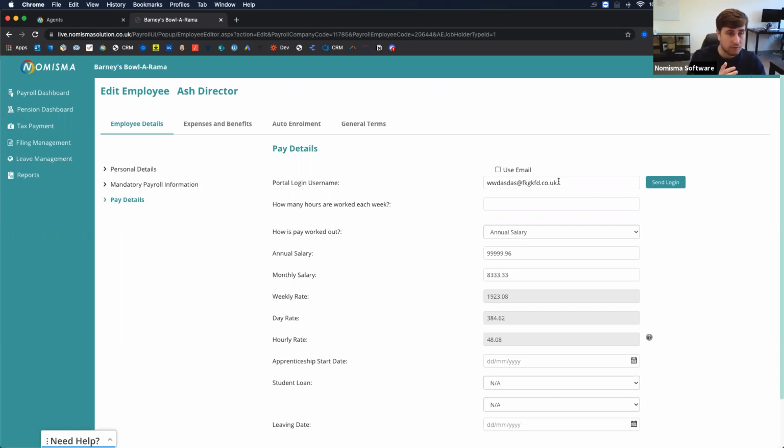All of your clients' employees can go onto the Google Play App Store or the Apple App Store, download the Nomisma payroll app, and log into it using this username and the password that they're given. By doing that, they can access payslips. They can also view all of their annual leave taken. And very soon they will also be able to submit timesheets.